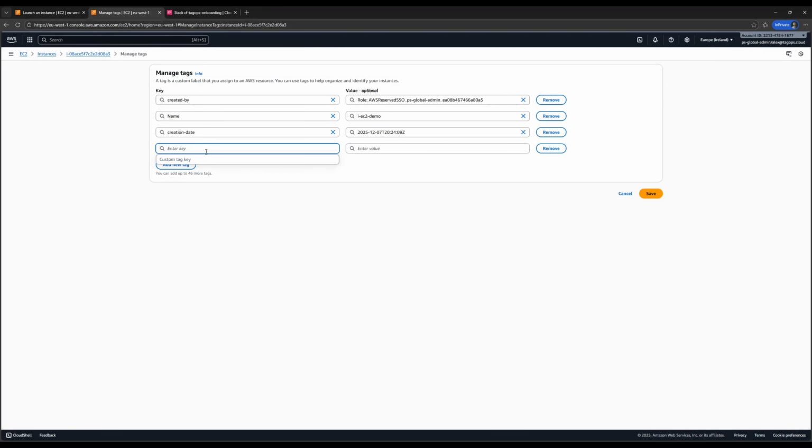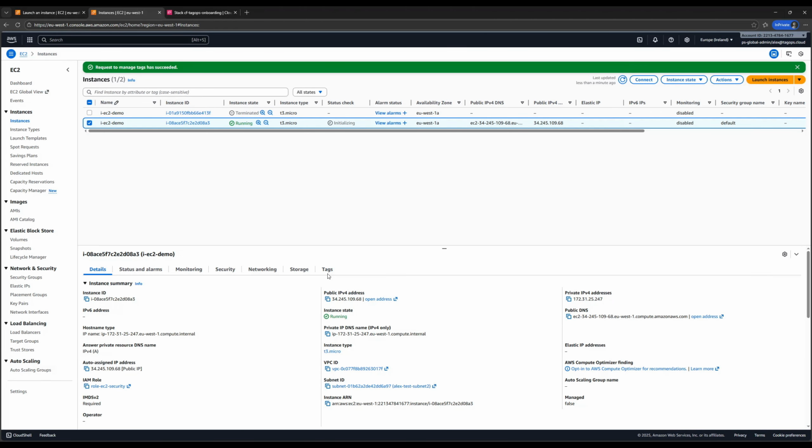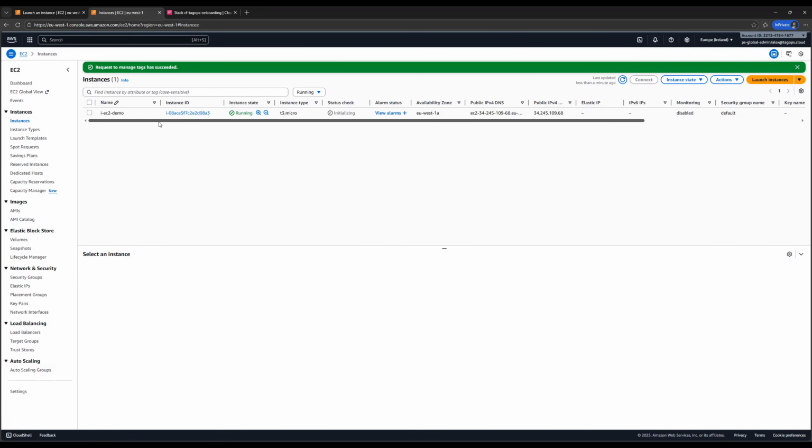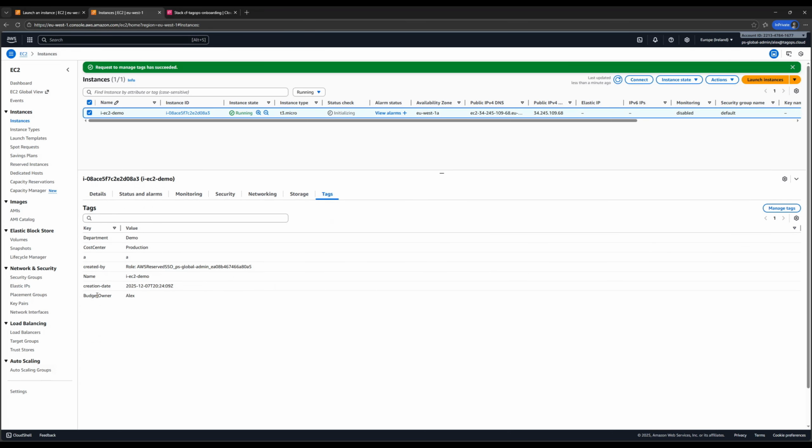However, when I modify a tag right now, and let's say I give some random value, on the backend an event will be triggered. And that event will reach TagOps. TagOps will evaluate all the tags that this resource needs to have, and if it sees that there are tags missing, it will automatically apply them. So what we are supposed to see right now is a few more tags, and that's good. We see the department tag has been added, the cost center tag has been added, and the budget owner tag has been added, along with the custom tag that we just created.